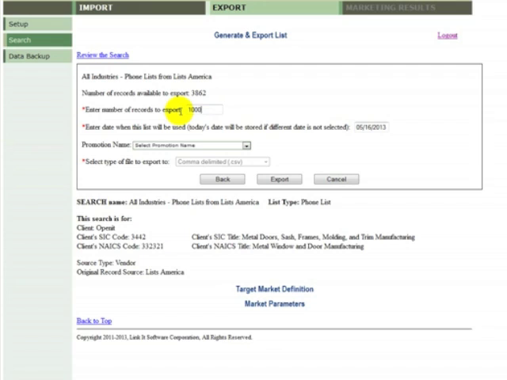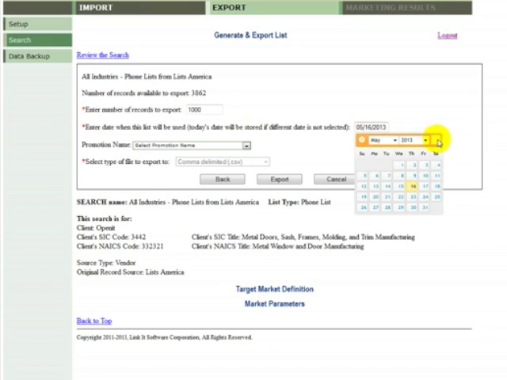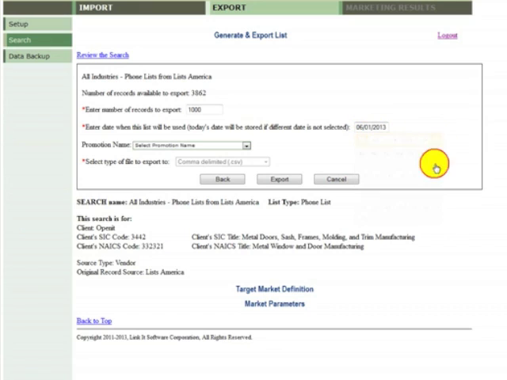You enter the number of records you want to export in the box where it says, Enter number of records to export. Then, you choose the date on which the exported list will be used. This date is used later when you want to filter records based on date of use. Also, you can choose the promotion for which these records will be used, although this is optional.